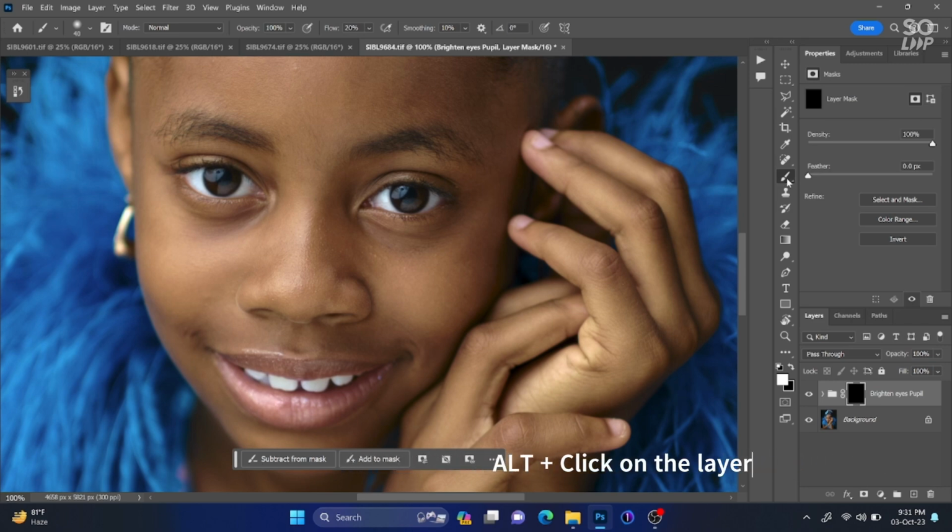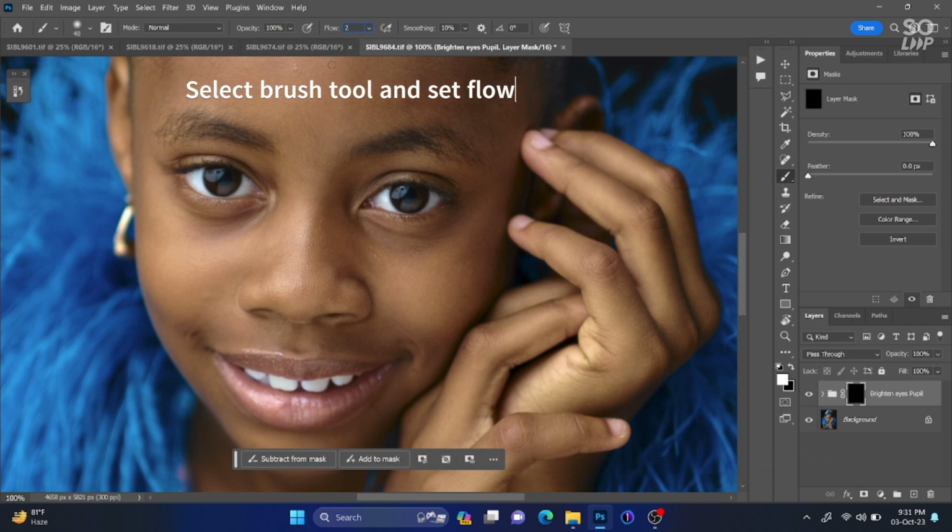Then you will select the brush tool and set the flow to 20%, the opacity to 100%, and you will just brush around the eye. But make sure the foreground color is white and the background should be black or the default color. Make sure the foreground is white, and then just use that systematically to brush on the pupil side of the eye.